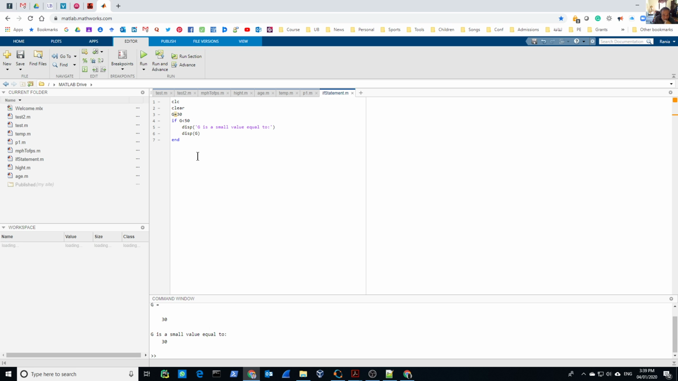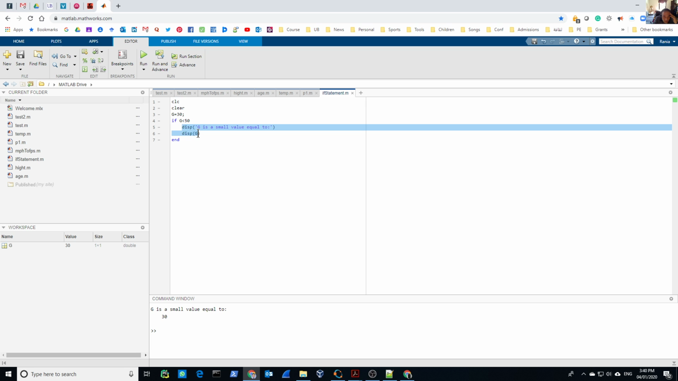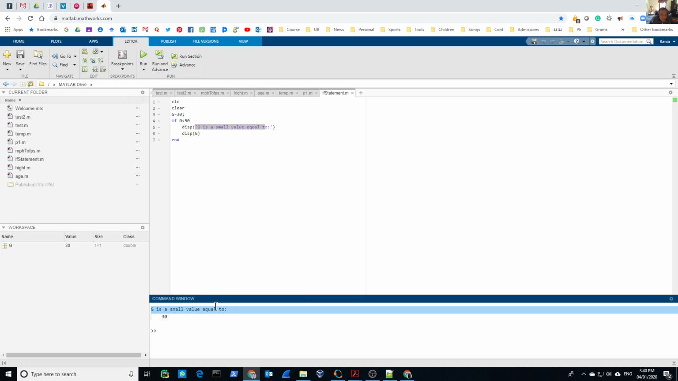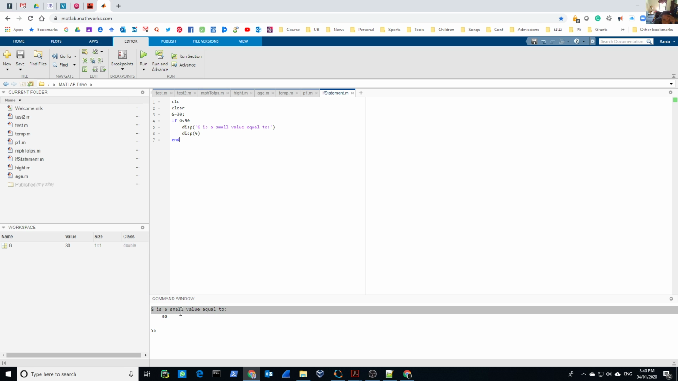So let's make g equal 30, for example, and run it again. So g equals 30, with a semicolon. Then it goes in here. If g is less than 50, then it will go inside and execute all the lines between the if and the end. So it will first display "g is a small value equal to", and then display g, which was 30.